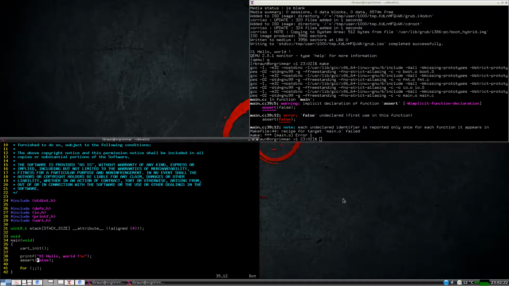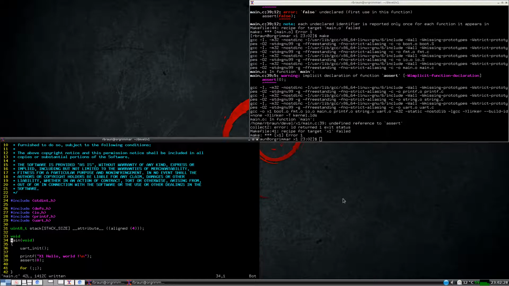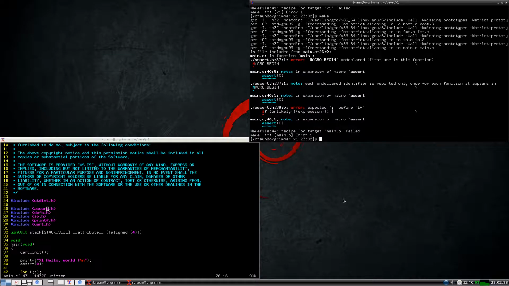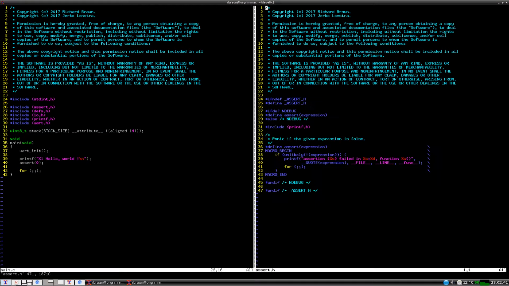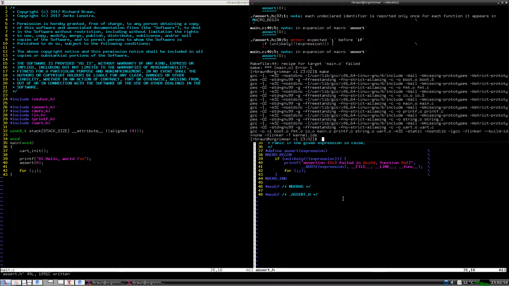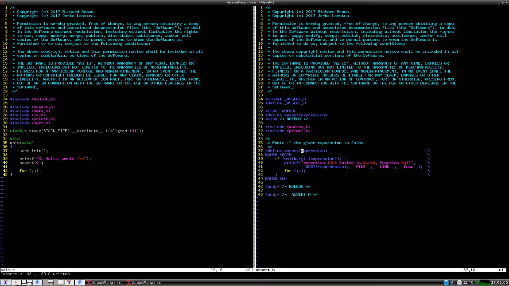Oh well. Undefined reference. Okay, I need a cert. Yes, that's right. So it has to include macros. Okay, and now we have an assertion failing, as expected. Except that it was the panic function, and the panic function adds a new line at the end, which we don't.